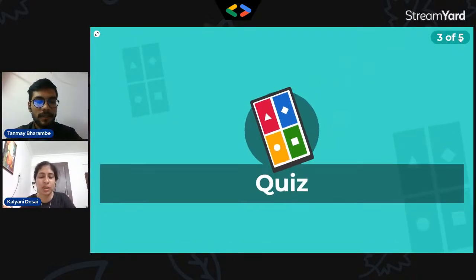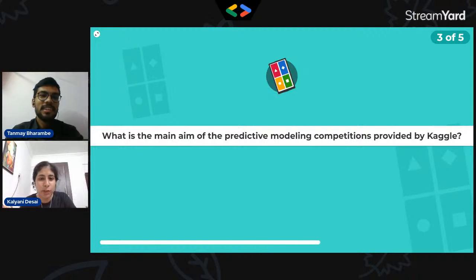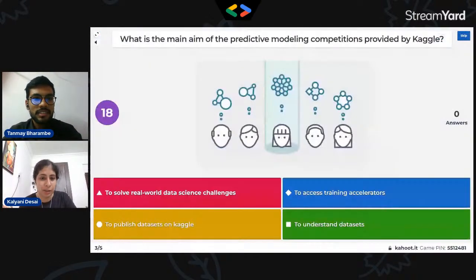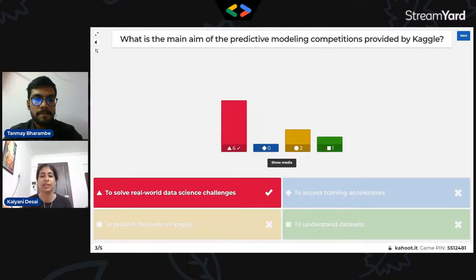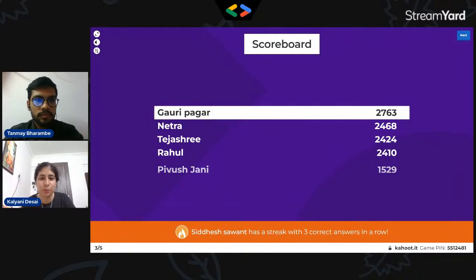Let's move to the next question now. What is the main aim of the predictive modeling competitions provided by Kaggle? The options are to solve real world data science challenges, to access training accelerators, to publish datasets on Kaggle, or to understand the datasets. I hope you all processed it and are answering correctly. The correct answer was to solve real world data science problems, and again most of you have answered correctly. Let's check the scoreboard now. Siddesh Sawant has a streak with 3 correct answers in a row. Cool, Siddesh, very cool. Again, we have Gauri on the top, followed by Netra and Tejasvi.